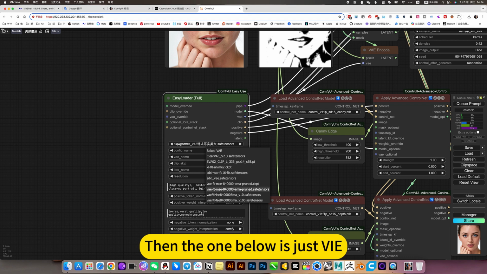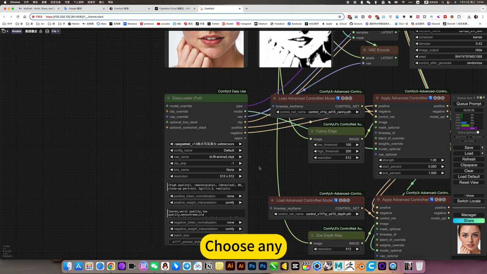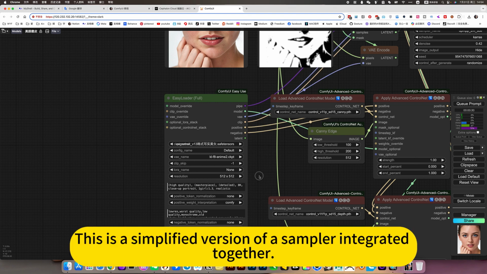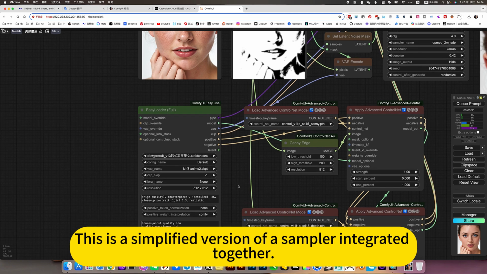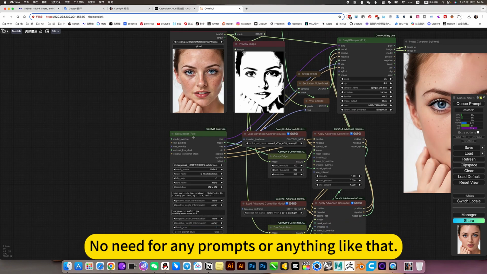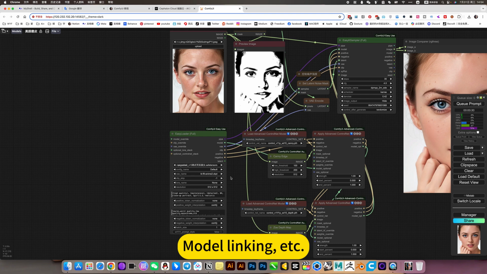Then the one below is just fine. Choose any. The bottom is not important. This is a simplified version of a sampler integrated together. No need for any prompts or anything like that. Model linking, etc.